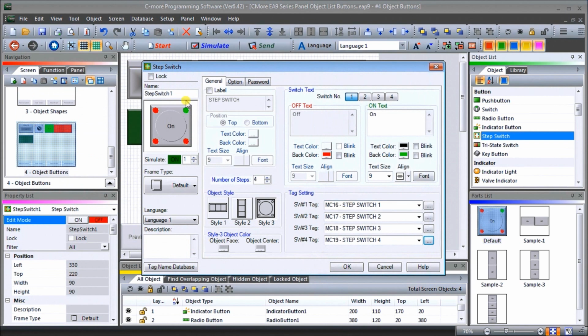So again, we can simulate this on for switch number 1. We can go to switch number 2 and put it on. You'll notice the step switch number 1 goes off. Number 3, number 4, and then we go back to number 1. So you see only one's on at a time. So it mimics the step switch that used to step on, and it used to cycle through different units or different outputs.